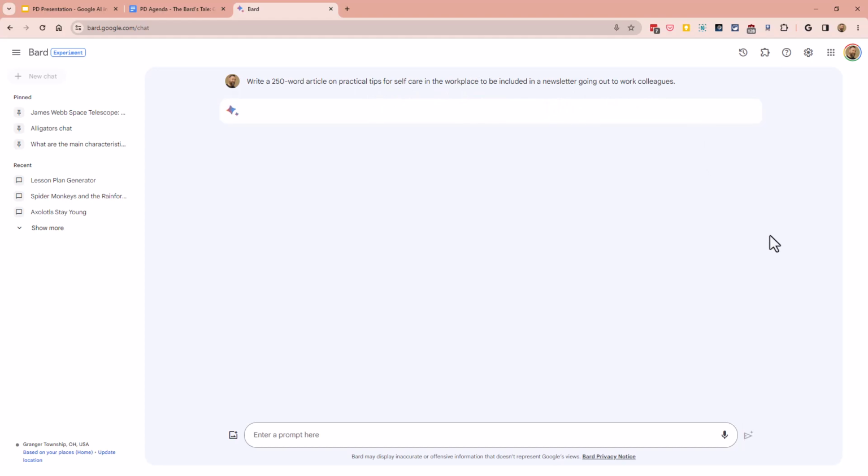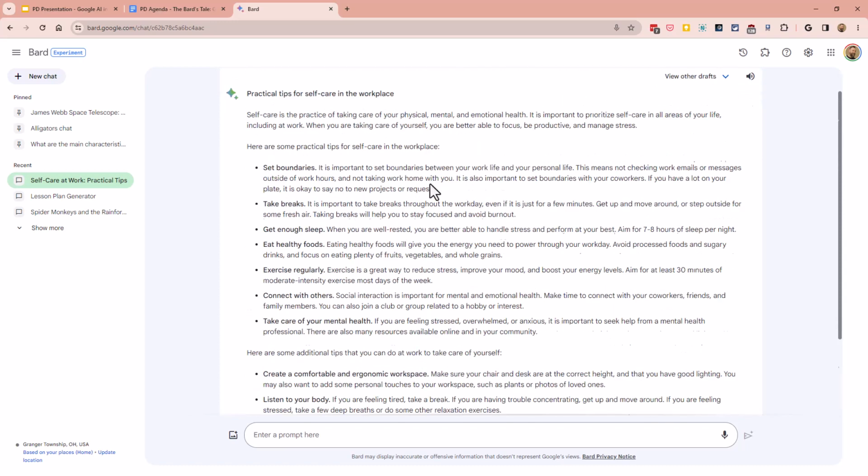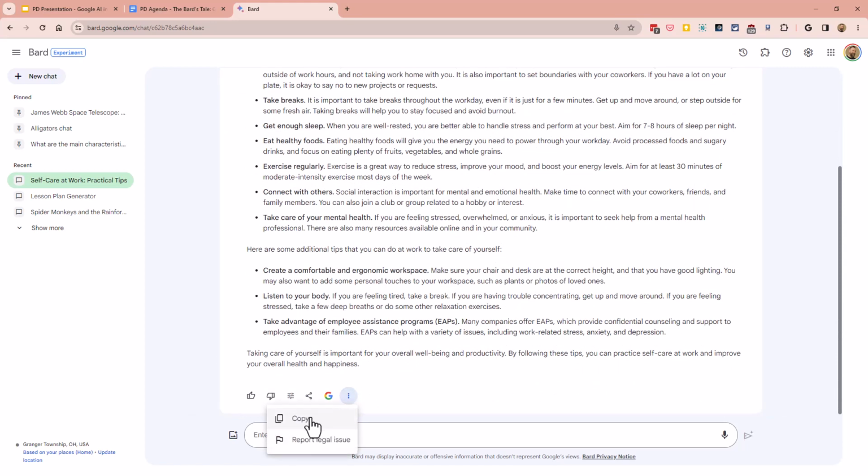So yeah, maybe that's my job this month. I'm in charge of the newsletter, and I've got to write this newsletter, need to send it out to my staff, my colleagues, and I just want a little bit of help getting started. Well, I could pop over to Bard and ask it to help with a 250-word article about self-care in the workplace. Now I could, of course, copy this and paste it somewhere else.